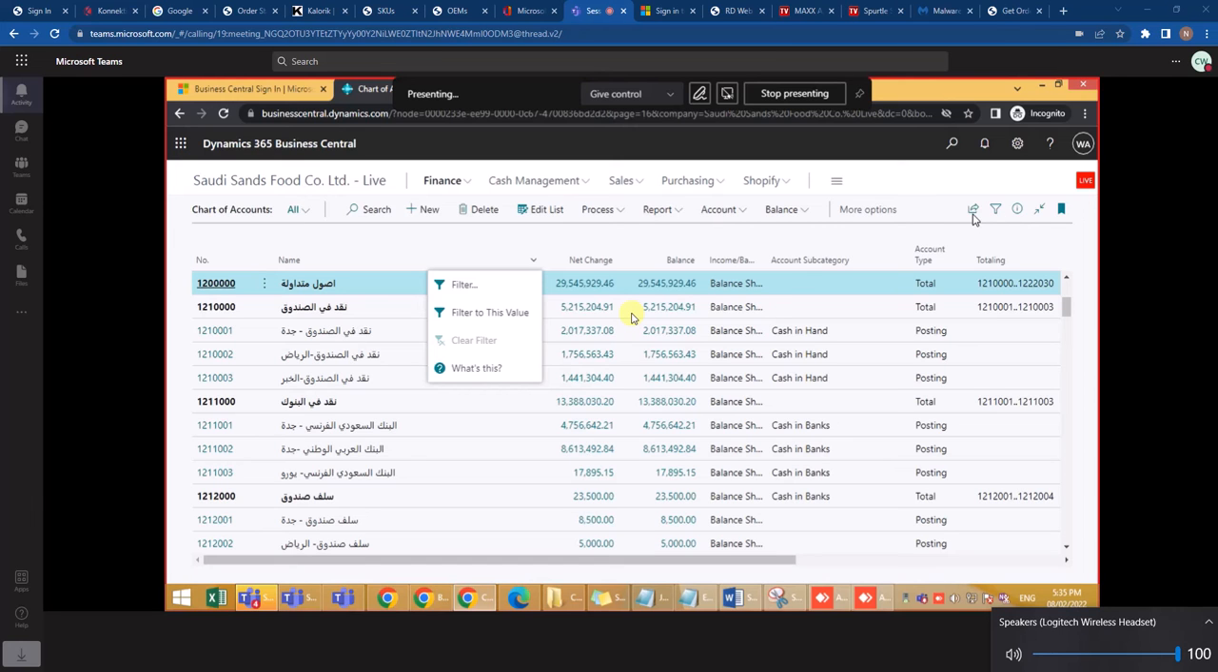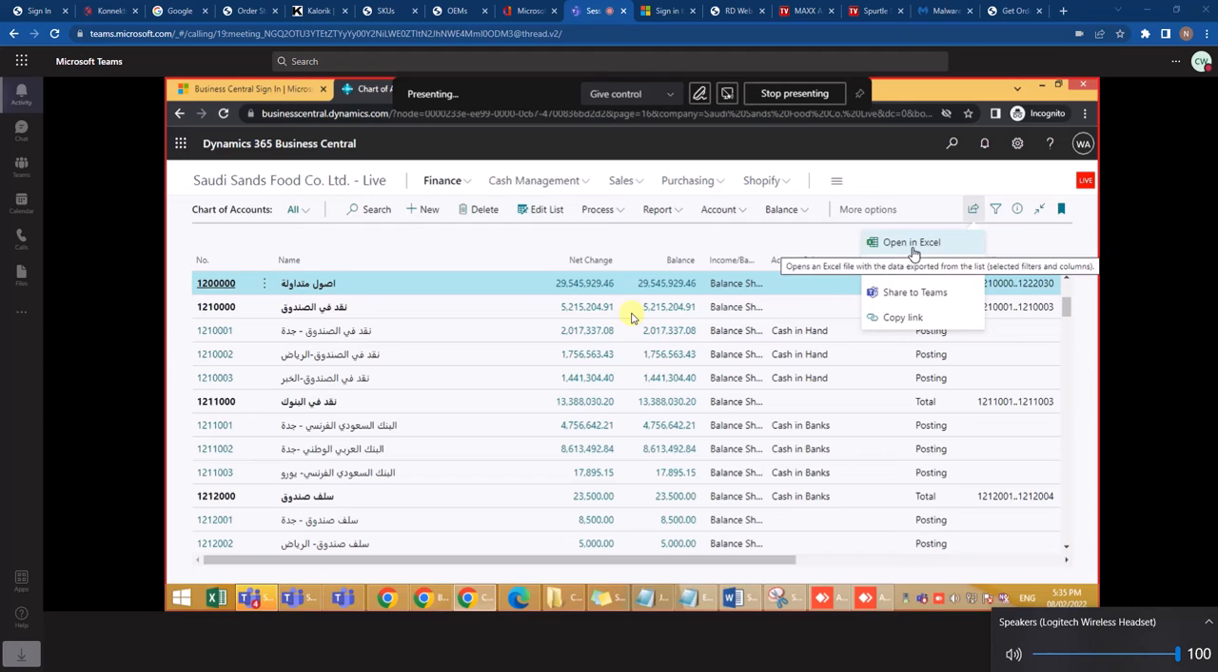You can see the information over here, this icon in the box with the arrow. This will give you the option to export the information into Excel. If you select Open in Excel, it will export all this information into Excel, and you can utilize that information in any kind of reporting or modification you want to prepare any kind of report.